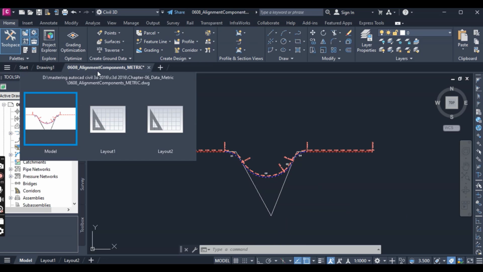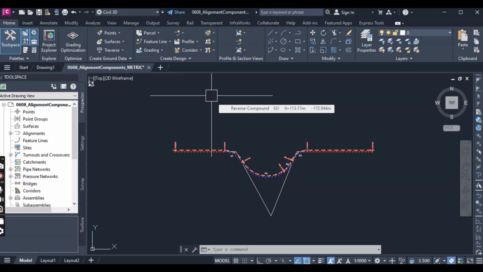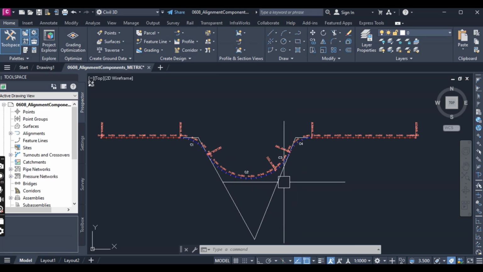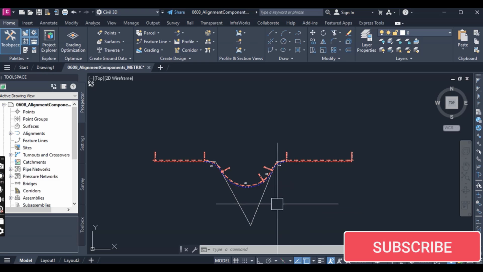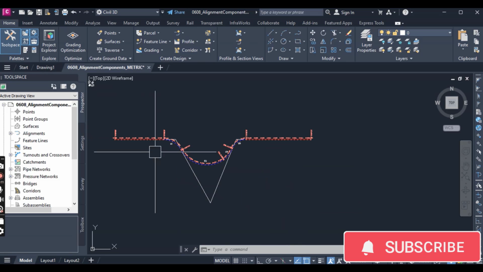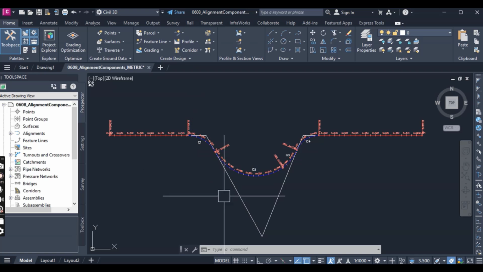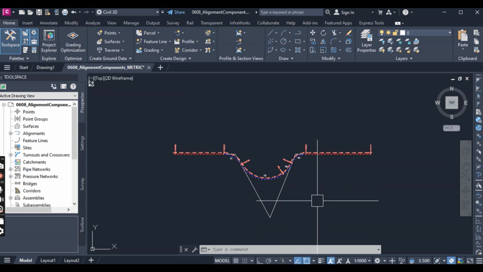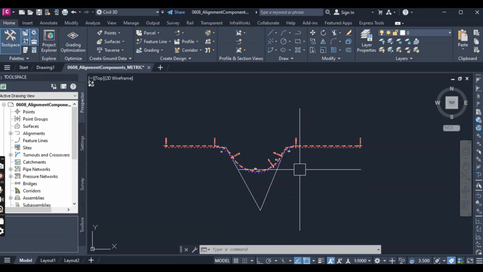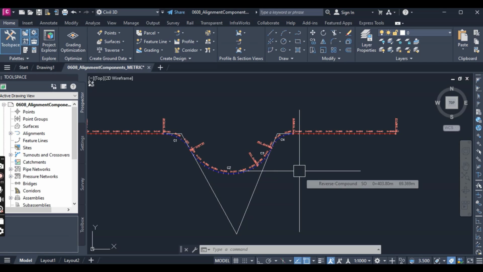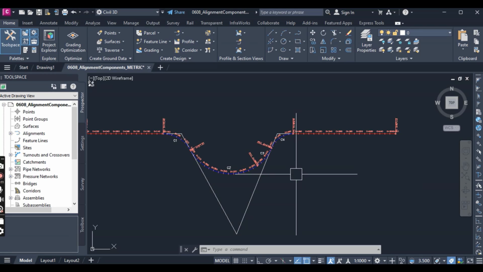Just open the 608 alignment component drawing from the description link. If you did not get it, please write it down in the comment box and I will send you this drawing. Once you open it, you will see the same drawing we already have from the previous exercises, where we created tangent curves, compound curves, and then a tangent. If you want to learn how to create them, you can watch the previous video.